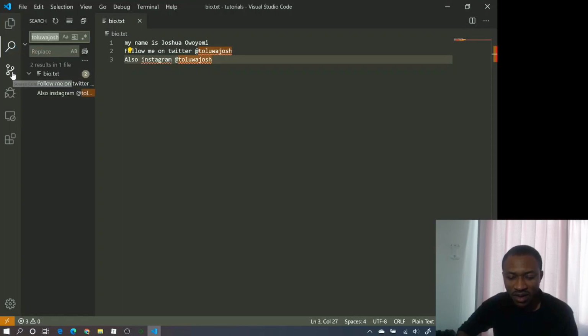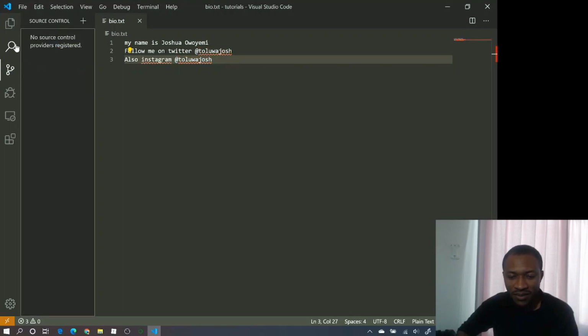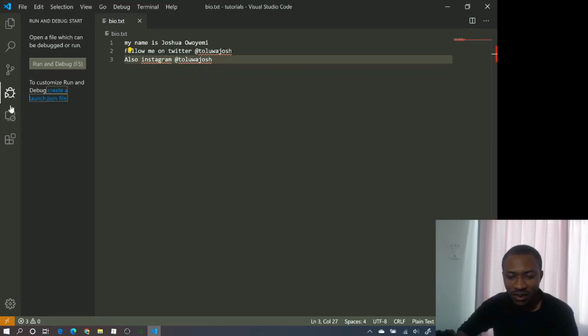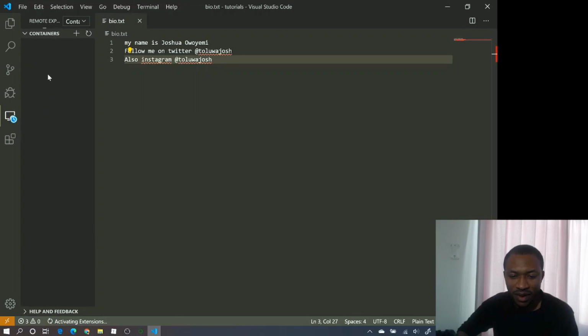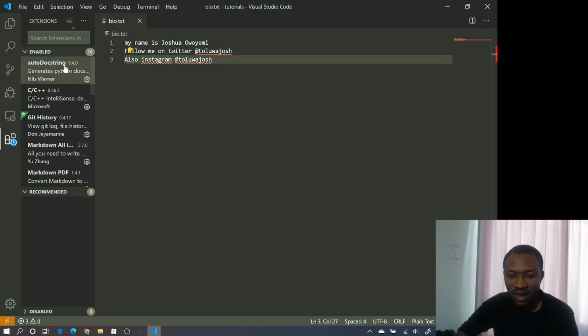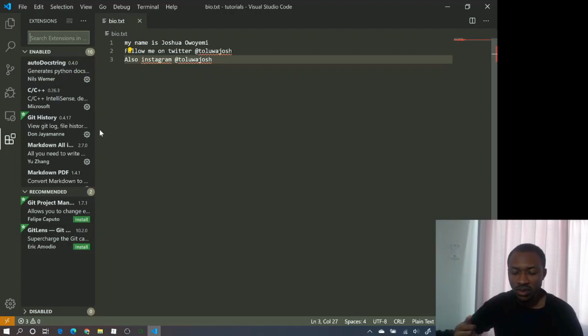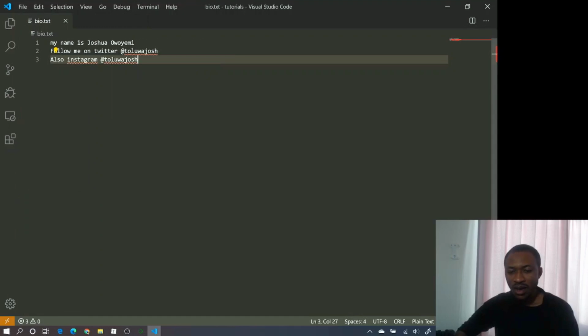This is a search, and you don't have to worry about this right now. It's source control and debugging. Don't worry about all of this right now. But this one, I want you to look into this. These are extensions that allow you to do development very well. I'm going to talk about this later, but for now we can close this. And so let's just focus on the environment.